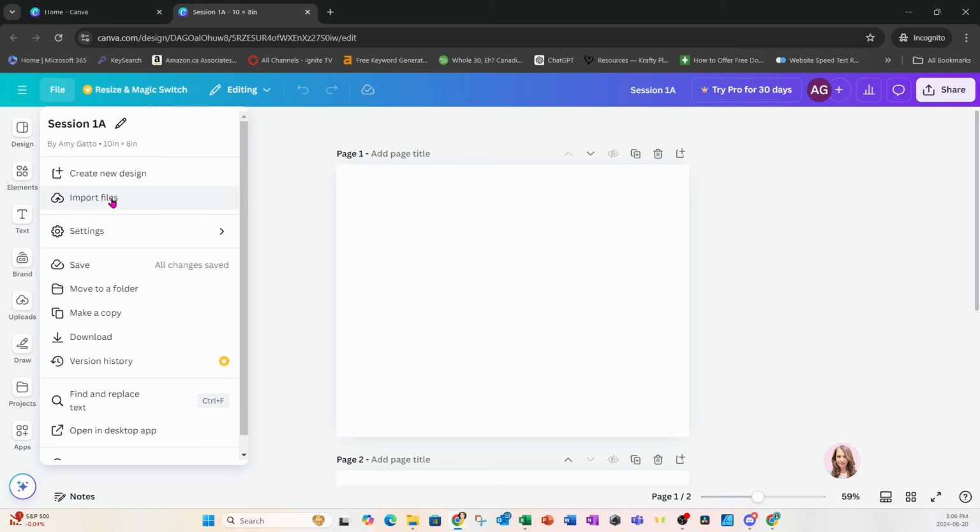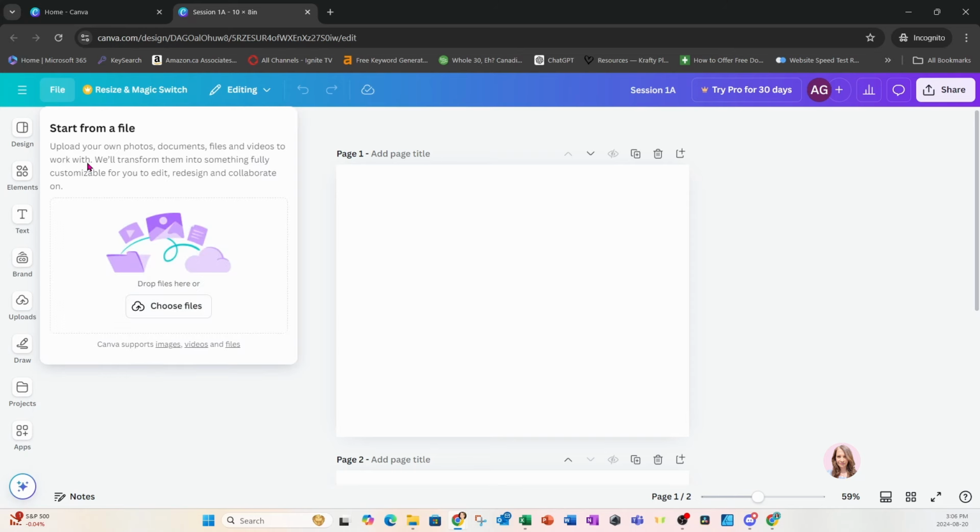We have the option to import files. To import files, you can just come here and choose the files that you want to import. At the bottom, when you hover over images, videos, and files, it will tell you the types of documents you can import, which are compatible with Canva. So if it's not compatible with Canva, you won't be able to upload it in this area or within Canva.